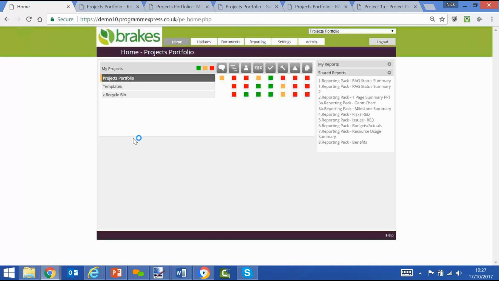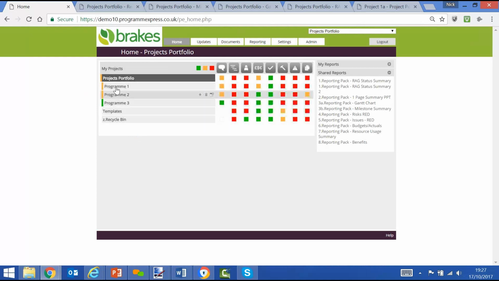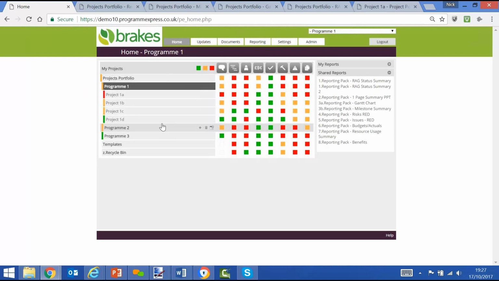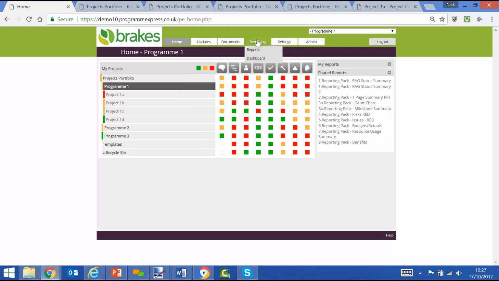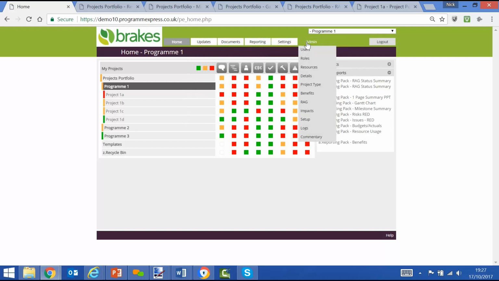That's just a very quick view of ProgrammExpress and what it does. As I mentioned, although it's a light PPM tool, it does have a fair amount of functionality that can or can't be used. So we could go through this if you wanted a further webinar or a face-to-face meeting. We've got document repository, more reporting and dashboards, more settings and configurations to make it look and feel more like your own.